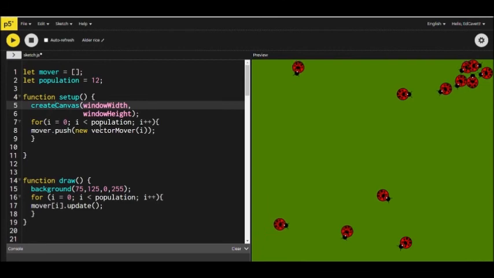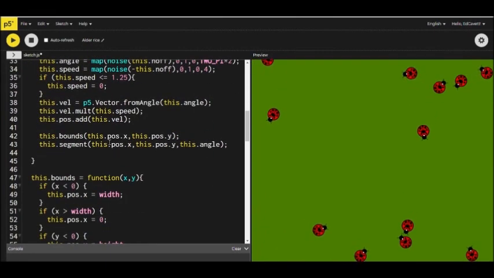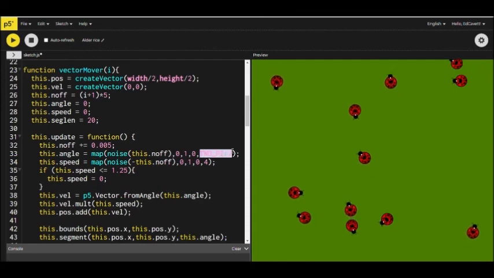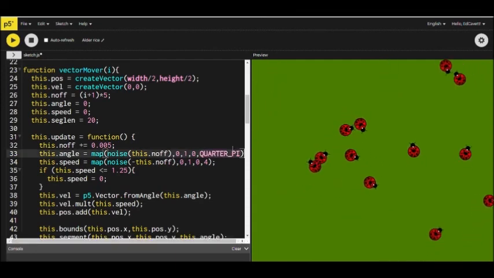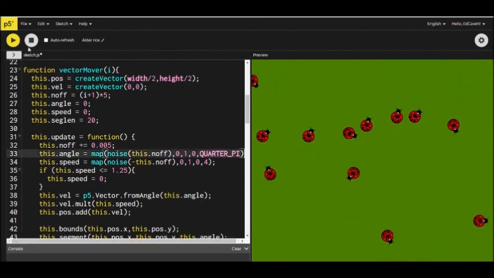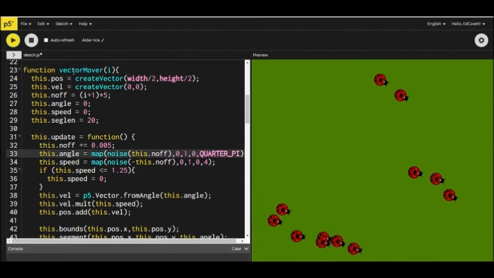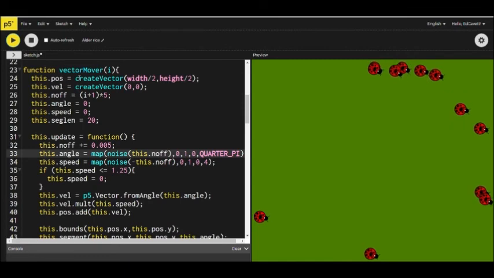So I said I was going to show you some things that are pretty cool. The first thing is, let's reduce this to quarter pi, and we're not going to take a multiple of it. So just a plain quarter pi, and let's see what happens. You see how they're all heading in the same direction? The Perlin noise gets stacked up in the middle of quarter pi, so it's clustered around the middle of quarter pi.